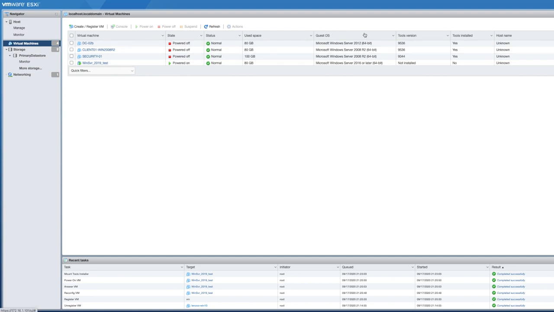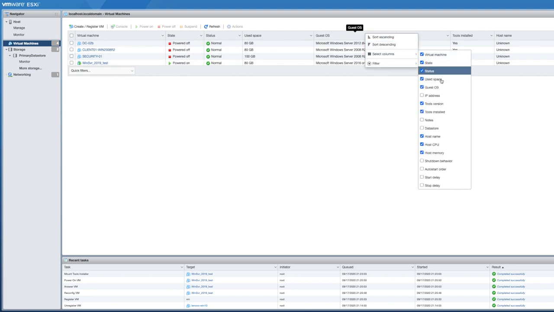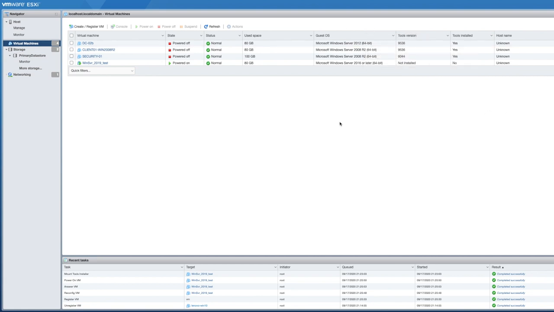If you don't have this, you can right click and select columns, and then you've got tools version and tools installed listed right here. Select those and you'll get full visibility of all of your VMs, and which VMs have got VMware Tools and which VMs have got a new or an older version of VMware Tools installed. Now, what we're going to do is select this particular VM right here.